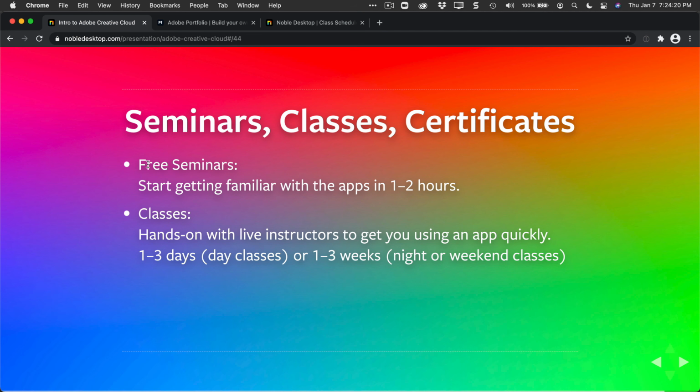But the idea is the free seminars are kind of the shortest. They're 1 or 2 hours and they're free. The classes are anywhere from 6 hours for a 1 day or 18 hours for a 3 day. So depending on the app, it's anywhere from 1 to 3 days if you're doing it during the day. If you do it at night or on the weekends, it's 1 to 3 weeks instead of days.